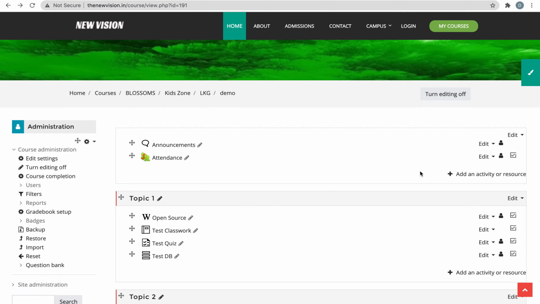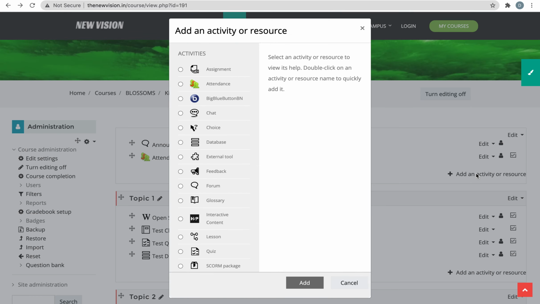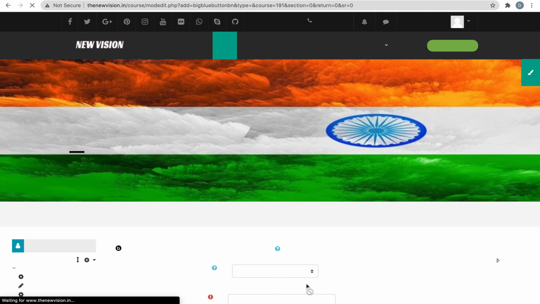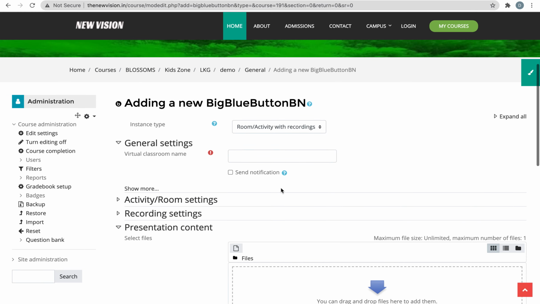Then in the first general section, here is where you should create our meeting invite. Just click on add an activity or resource. The option you should be choosing is Big Blue Button. This is where our video conferencing is present. Click on add. The very essential features I will be telling you now.